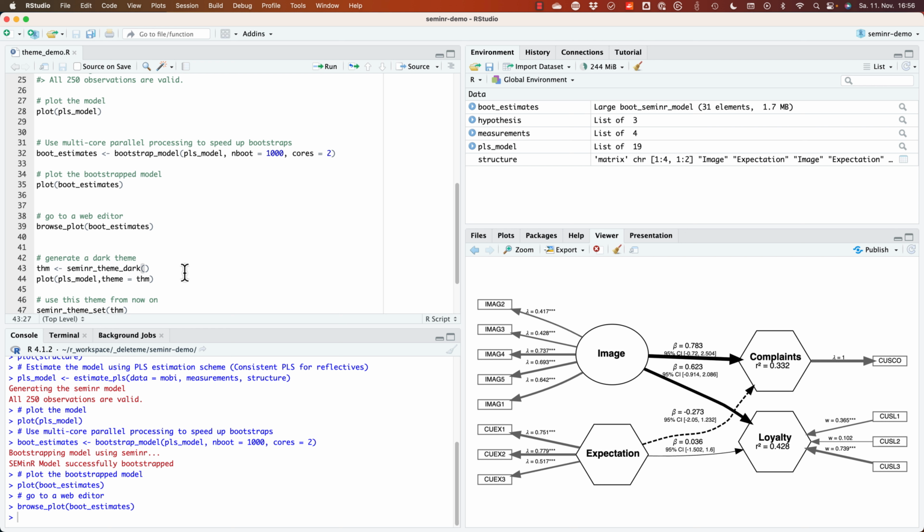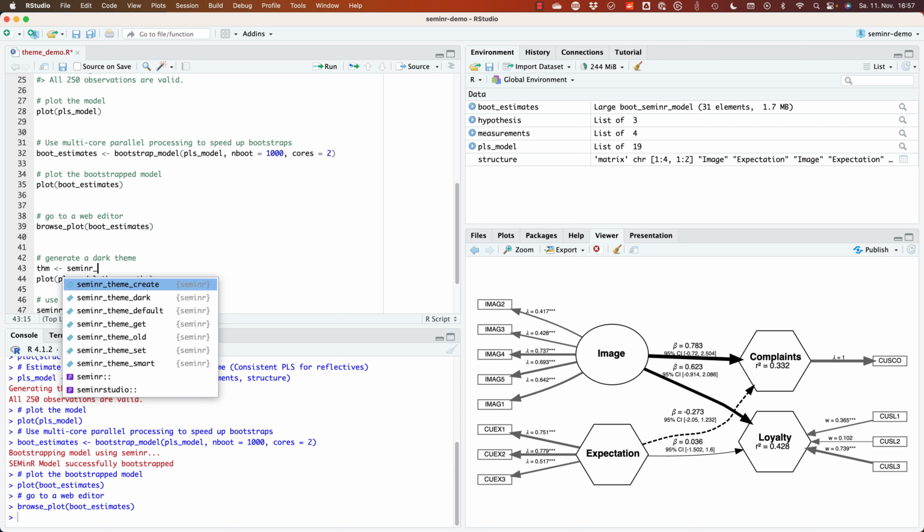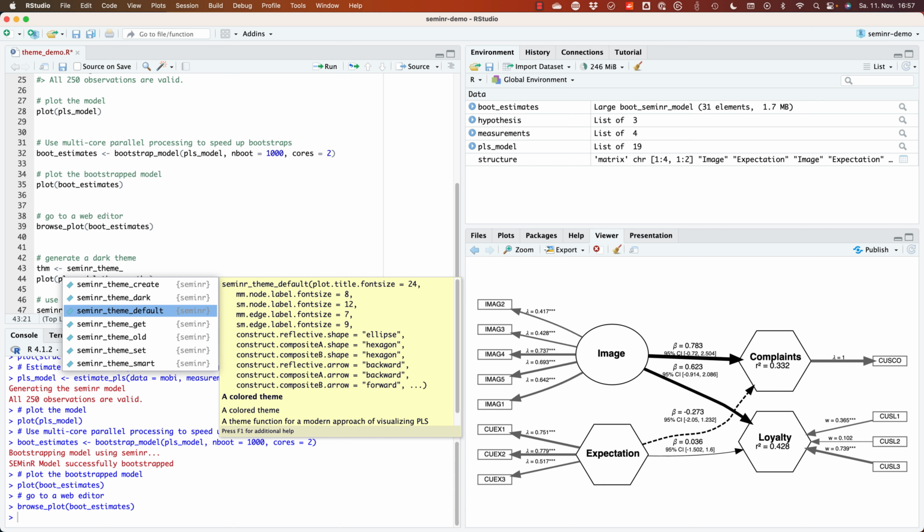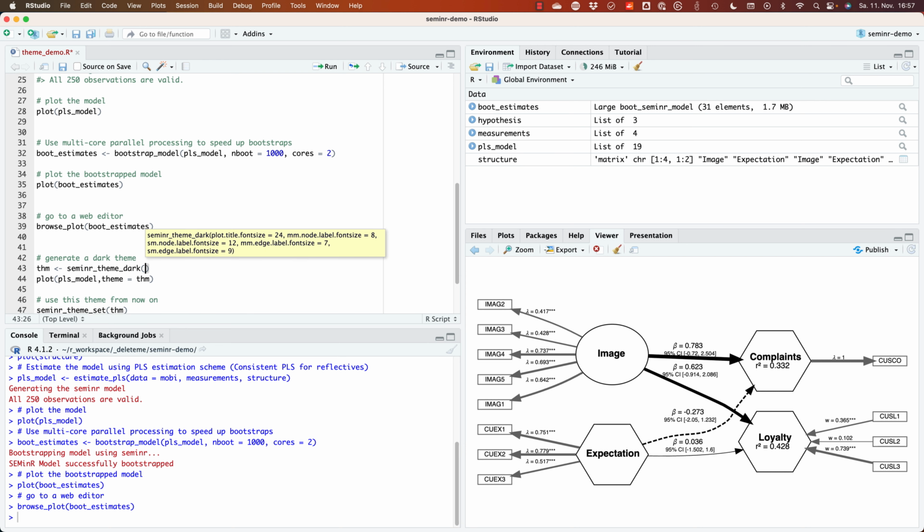And SEMinR comes with a bunch of default themes. So we now generate this THM variable, which is shorthand for the theme. And if you start using SEMinR theme, then you get all the theming functions. This here generates the default theme that you already see, and we can also do a dark theme.